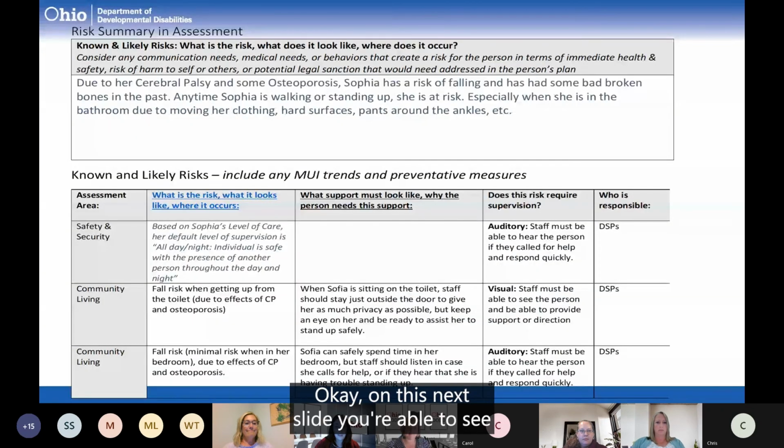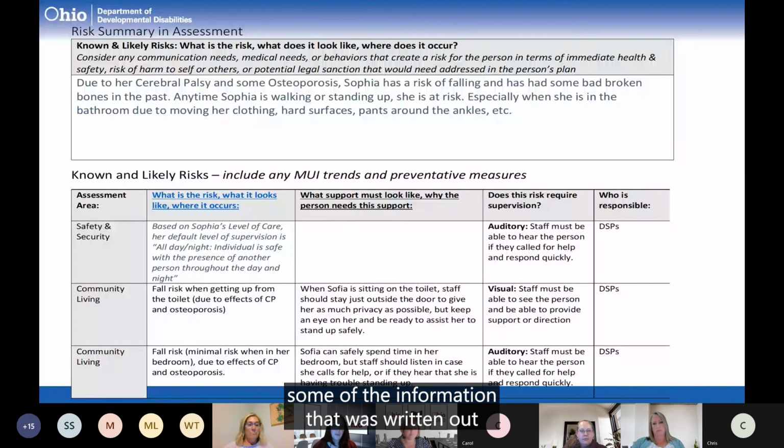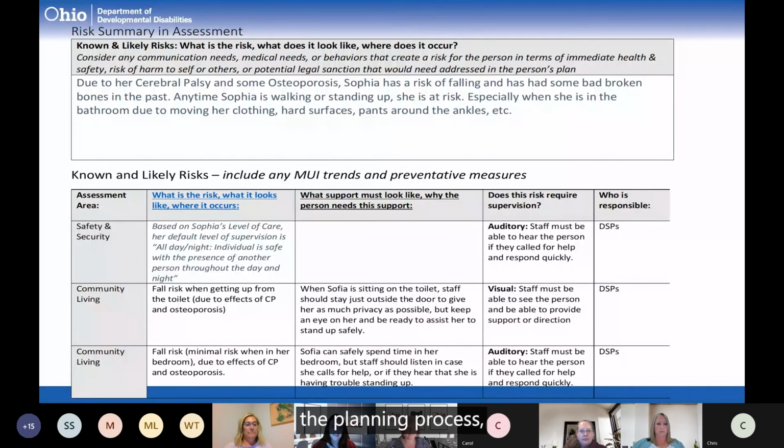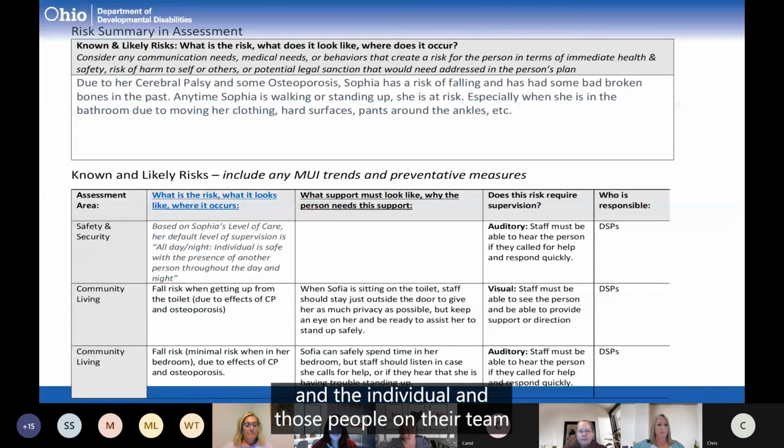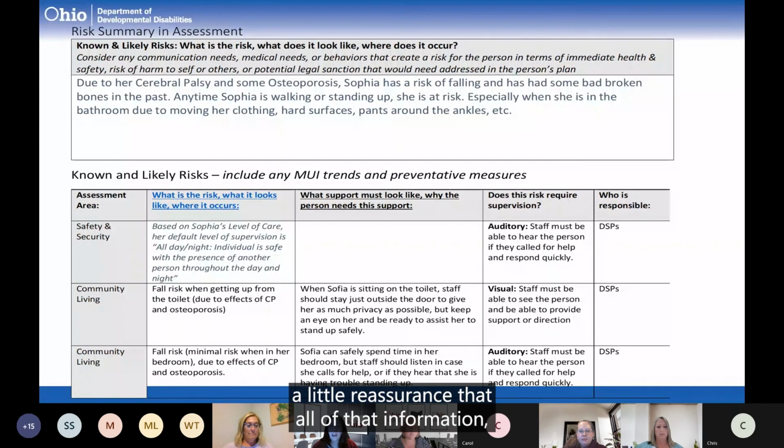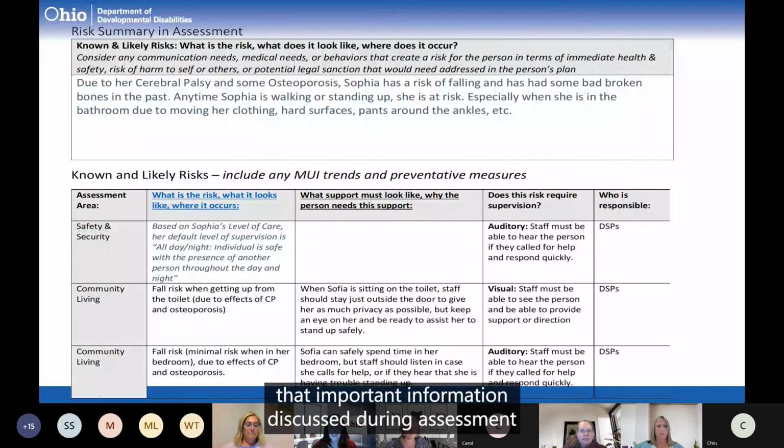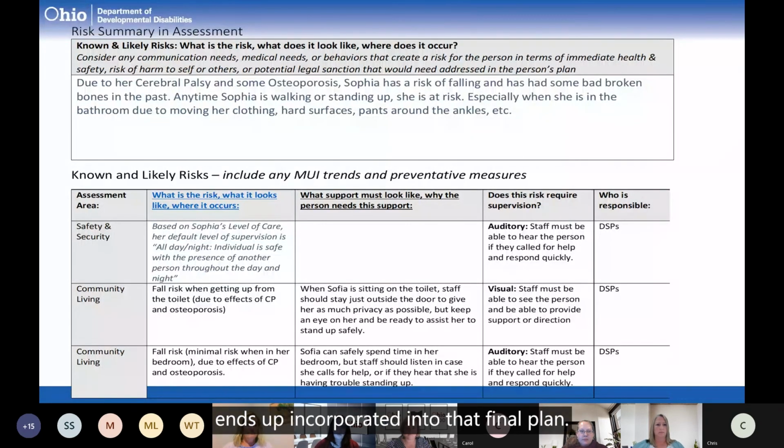Okay. On this next slide, you're able to see some of the information that was written out in the assessment process automatically feeds into the planning process. That gives the writer and the individual and those people on their team a little reassurance that all of that important information discussed during assessment ends up incorporated into that final plan.